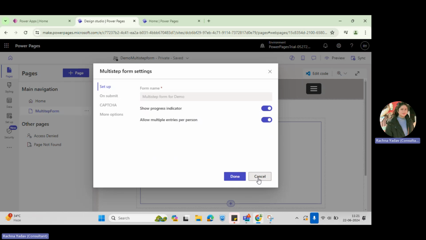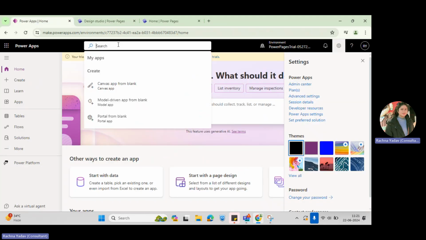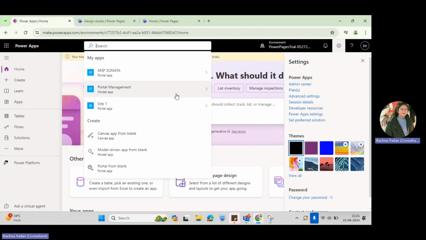So how can we move from there? You come back to your Power Platform, and you can search from here. And then we have this portal management model-driven app. So we will open that. When you create a site, it creates one model-driven app to manage your portal Power Pages components.